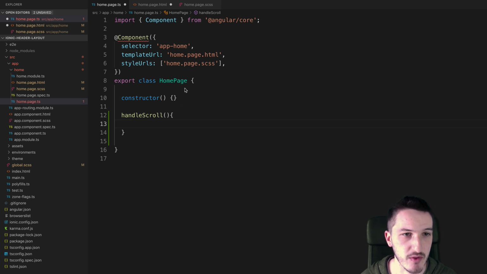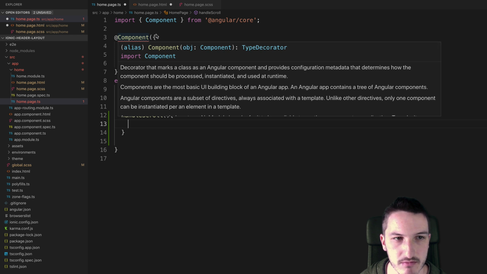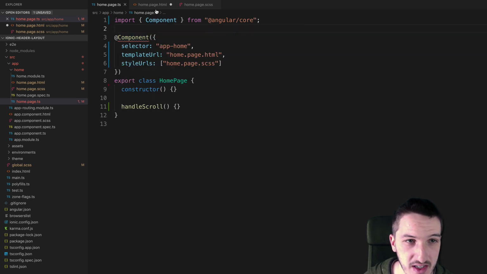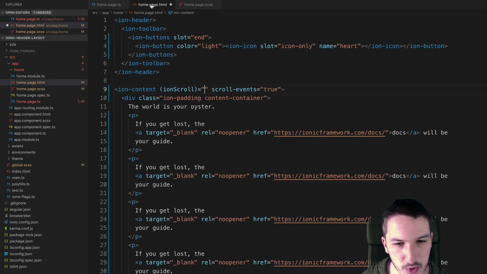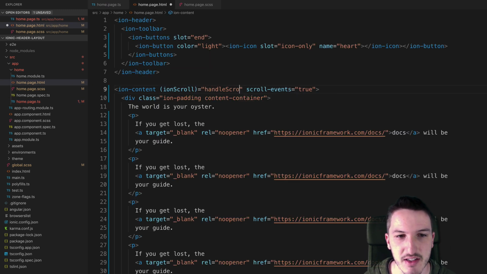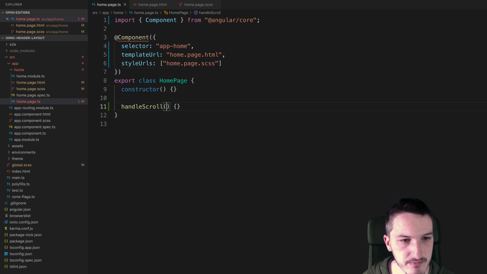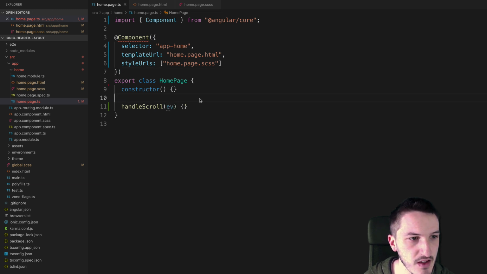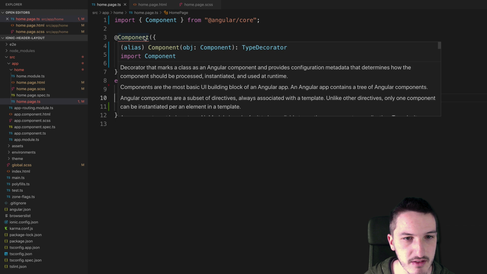And it might also be worth pointing out now that this would probably be better as its own custom component. I'm just building it directly into the homepage, but that's not really something I wanted to focus on in this video. So we'll tie that to handle scroll and pass through the event. And I don't know why that is suddenly complaining.